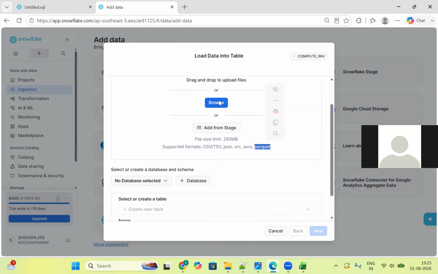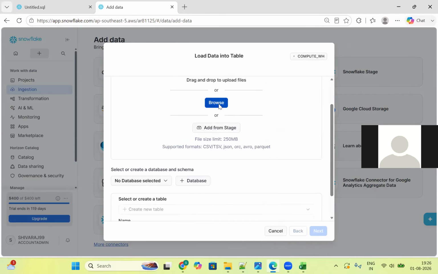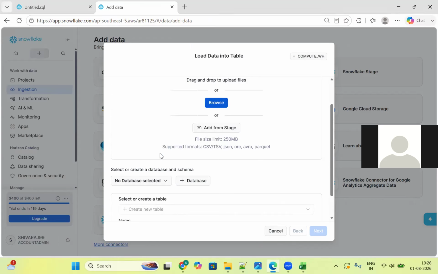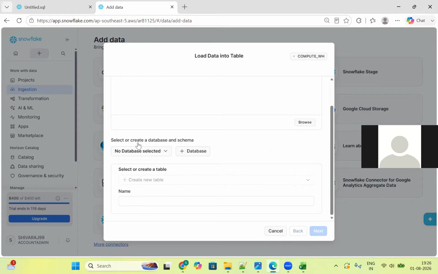Let us browse this. I have kept it in the downloads. Customer 10 is there, so I'll be opening that. After that I need to select or create the database and schema. I already have the database. If you don't have one, you can go ahead and create it here.